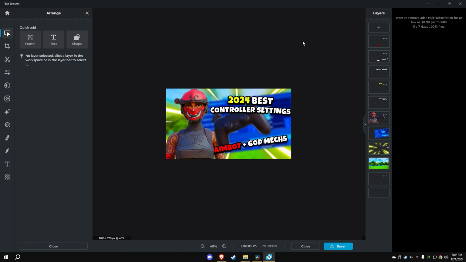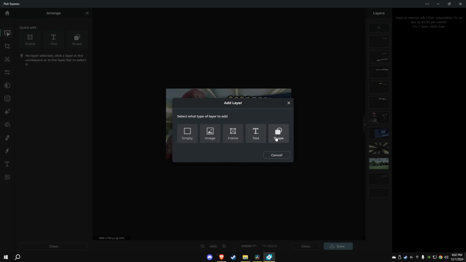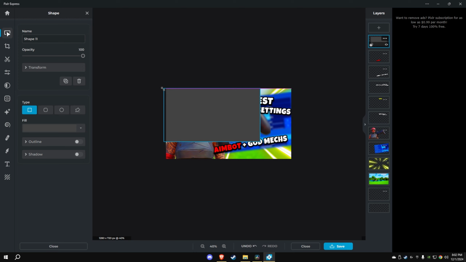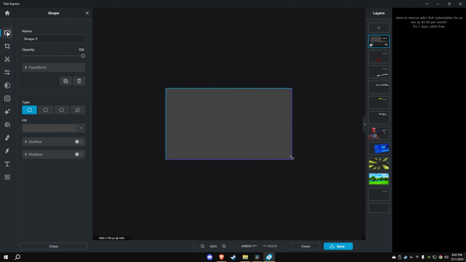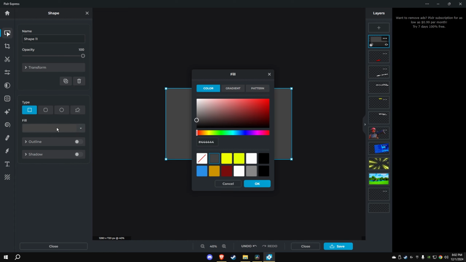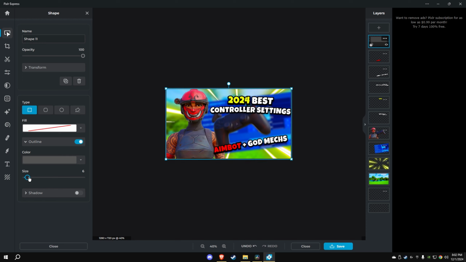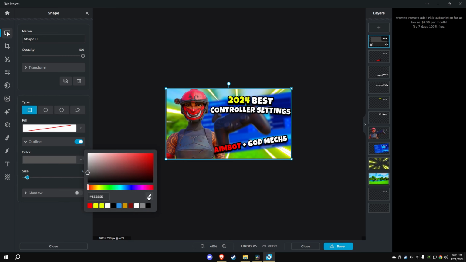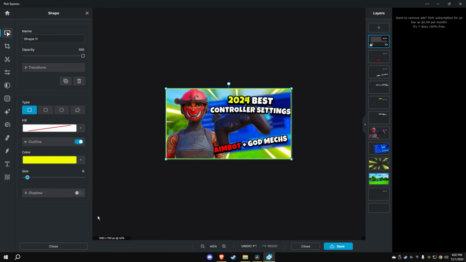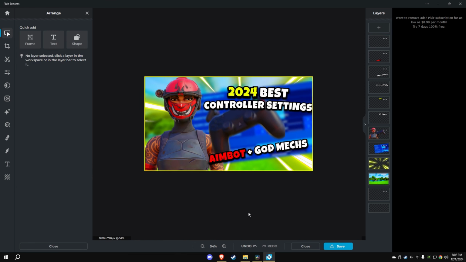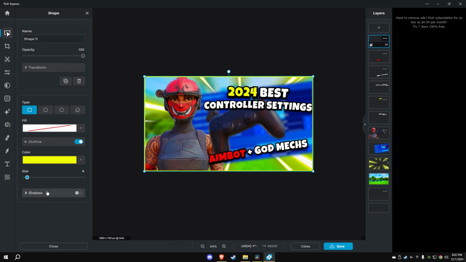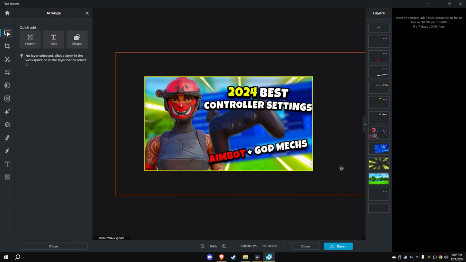Now we're gonna add the border by clicking the add layer button, shape, drag this to the size of the window, and then click the fill, make it transparent, click OK. Outline, set the outline to around 5, 6, and then we're gonna click the drop down, click this color selector, go to this, and then we should be finished. You can also click on this and add a shadow if you'd like, adds a little more depth.